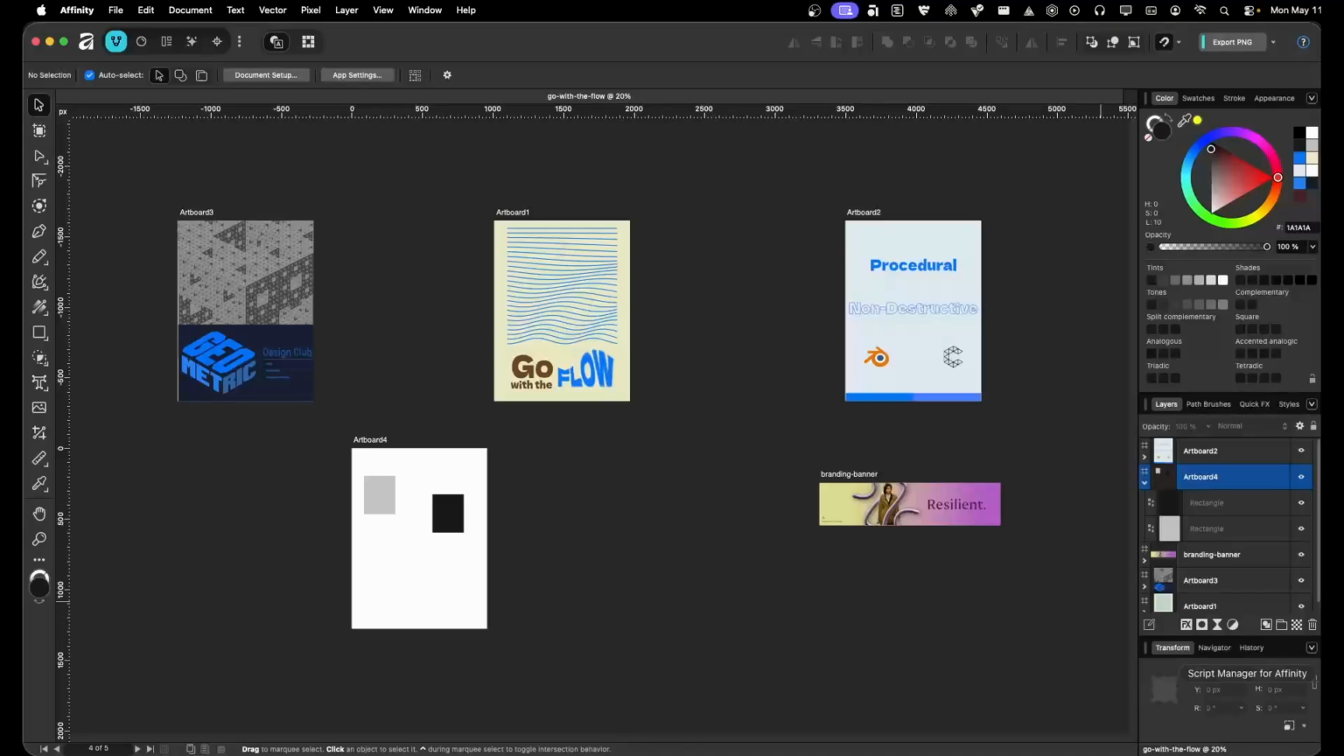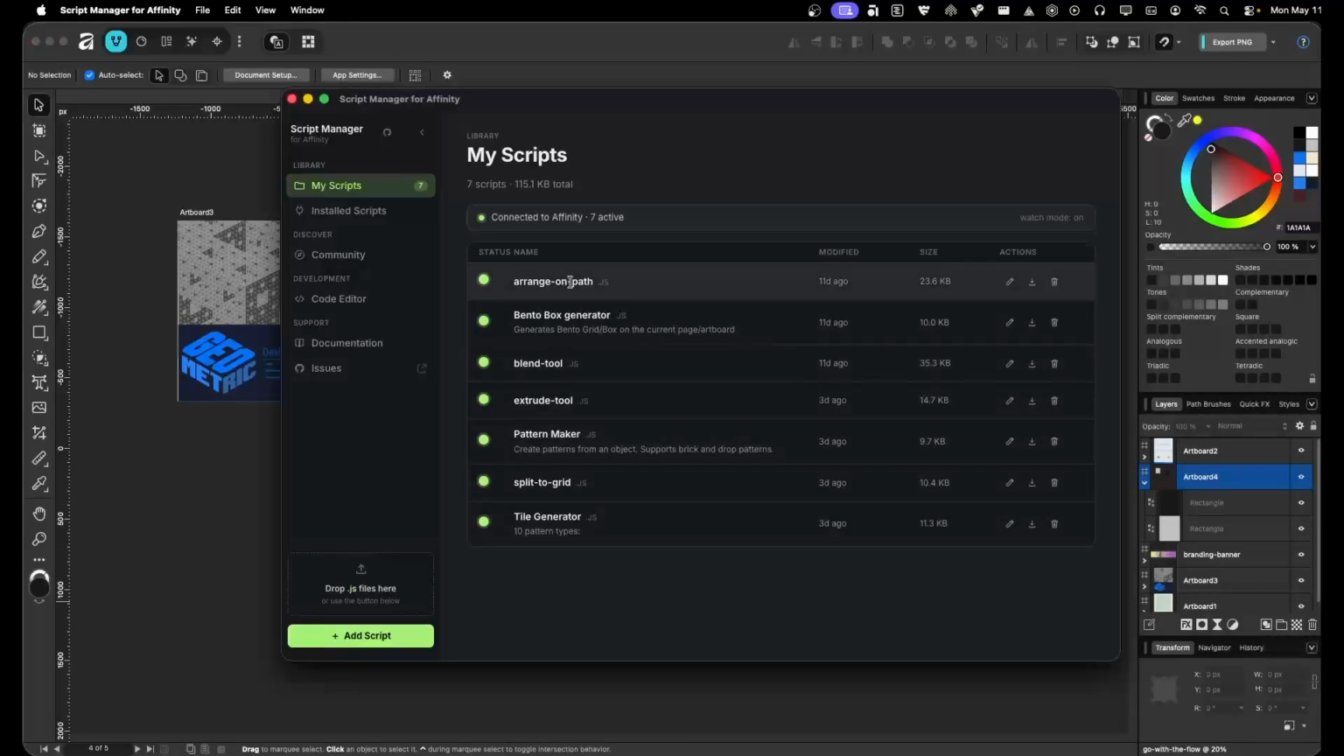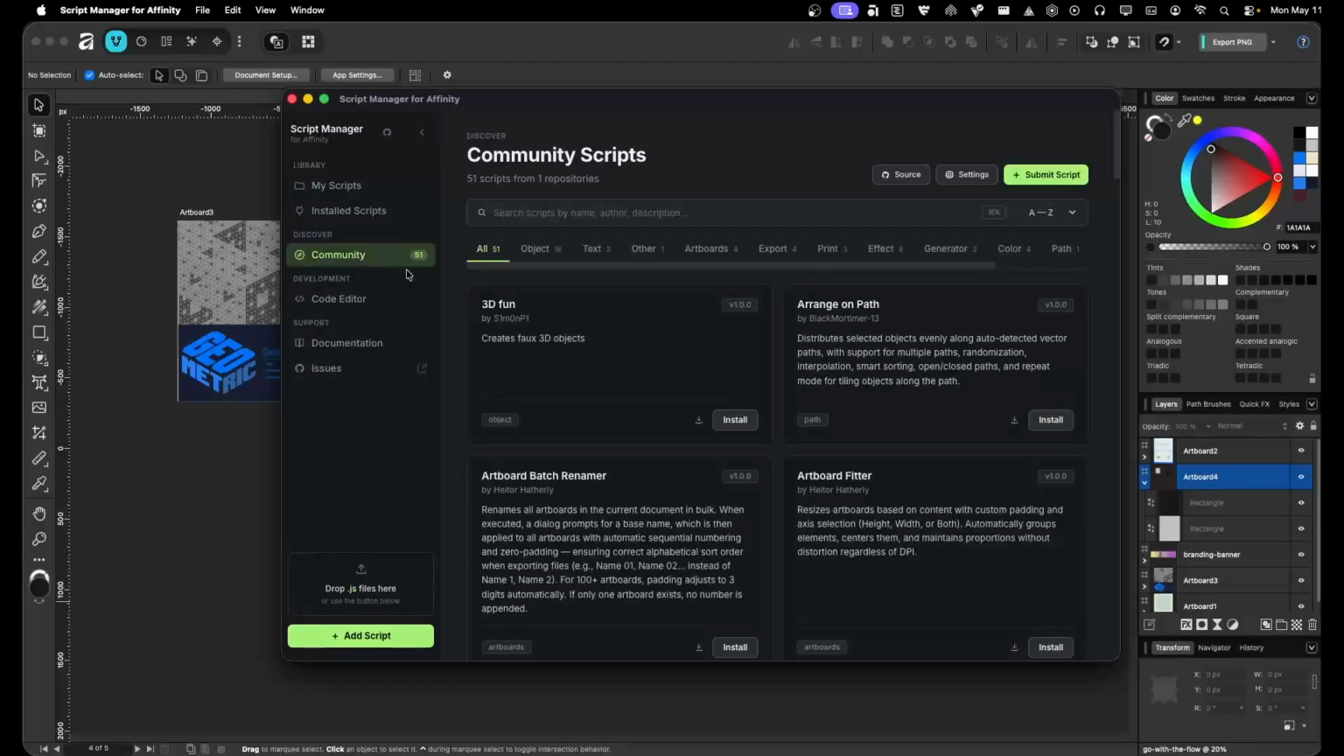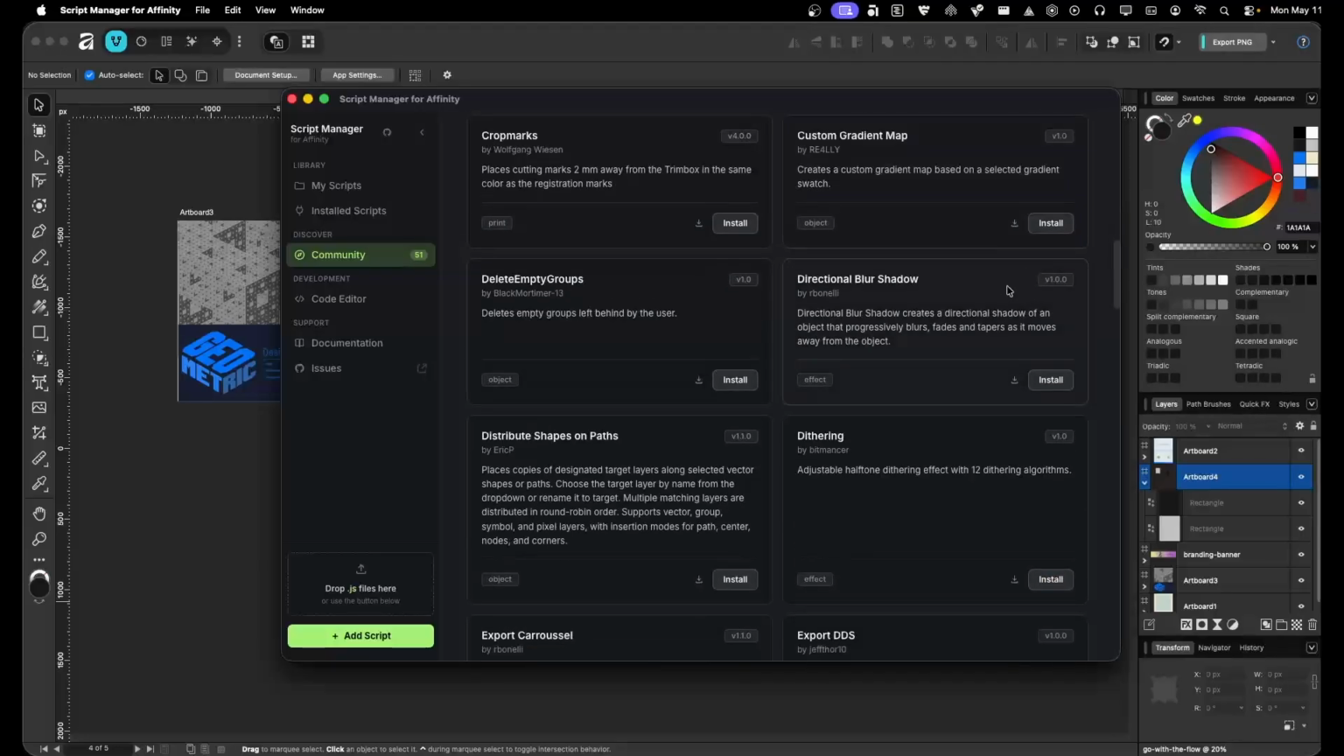If you use Affinity, then you have to know about the script manager for Affinity. It's an insanely useful application built by a member of the community. Here you can write and create your own scripts that then install to Affinity. You can also explore community made scripts and with one click install it to Affinity for use.